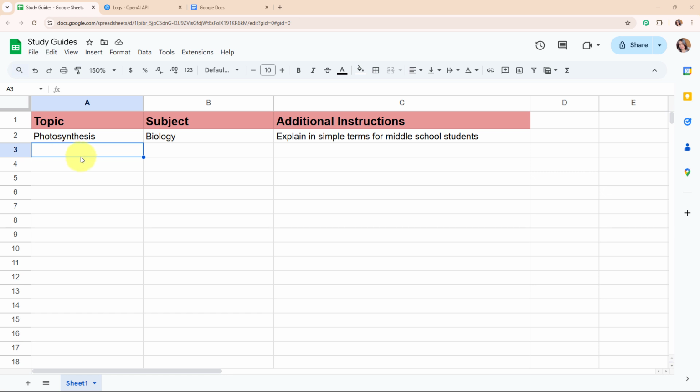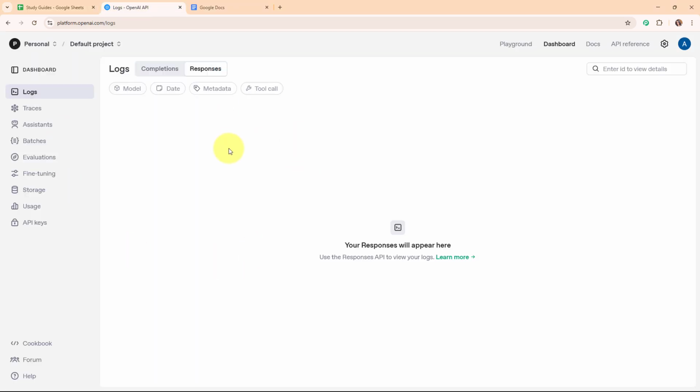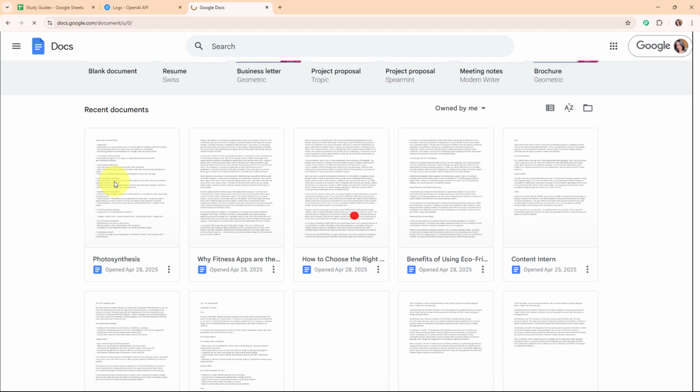Alright, so here on my screen you can see the Google Sheet that I've already created with the name study guides. And here you can see the fields that I've taken, such as topic, subject and additional instructions. Now my objective is that as soon as I enter a detail in this Google Sheet, OpenAI should automatically generate the study guide using the details, and after generating it, it should be saved as a new document in my Google Docs account like this.